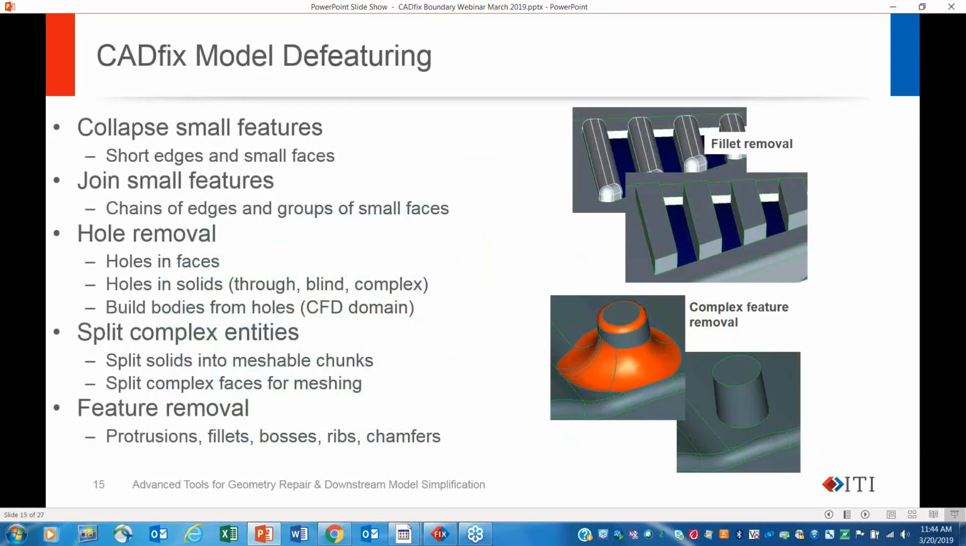So there's topological simplification. There's also feature simplification. There may be just plain features that can be removed based on the level of detail that you need in that analysis model. So we offer a wide variety of defeaturing operations. Collapsing small features. These can be short edges, small or thin faces. Joining small features. Again, this can be chains of edges, groups of small faces. Hole removal. Wide variety of types of holes that we can remove. I'll give some demonstrations of that.